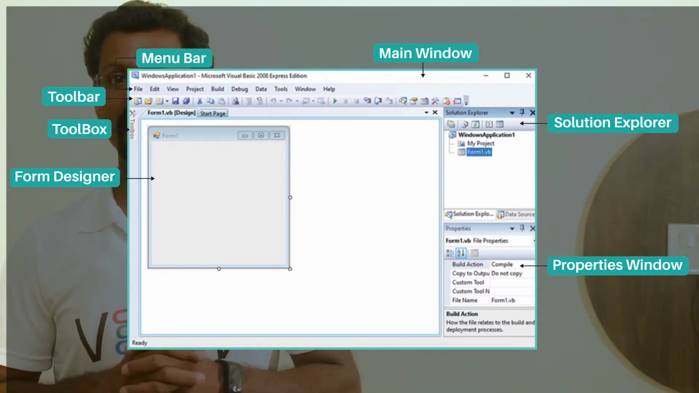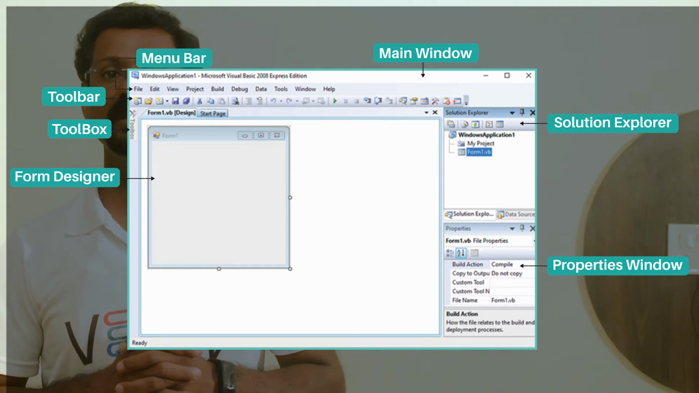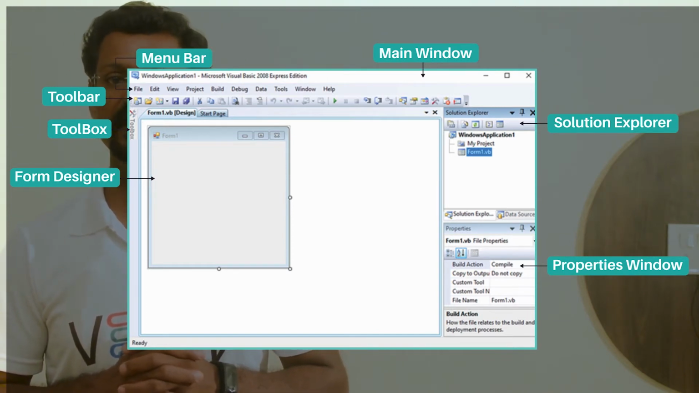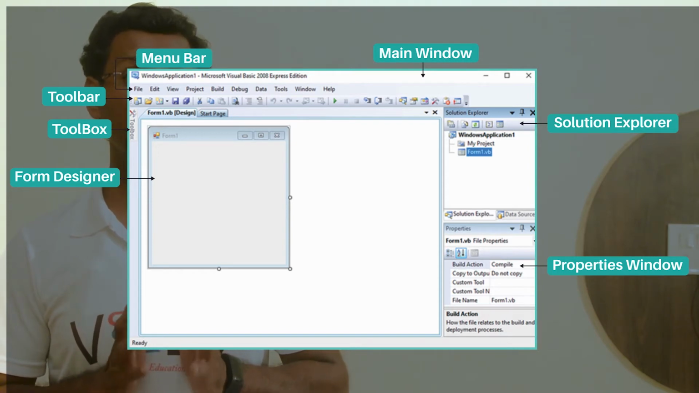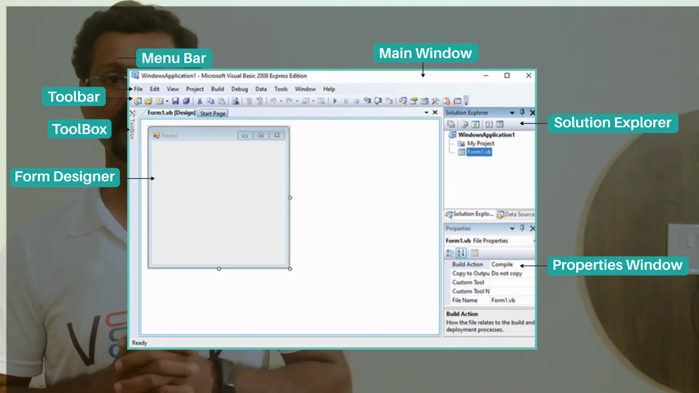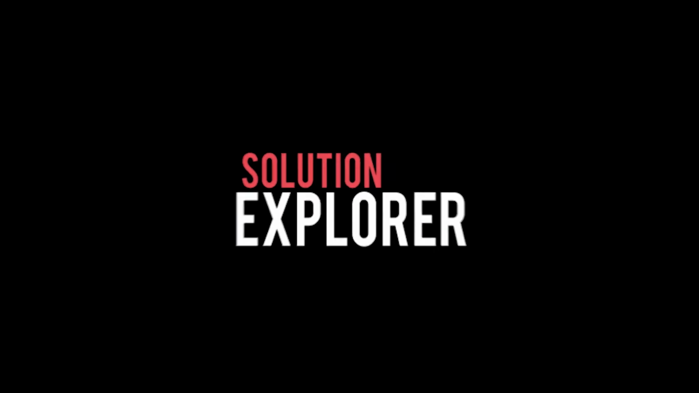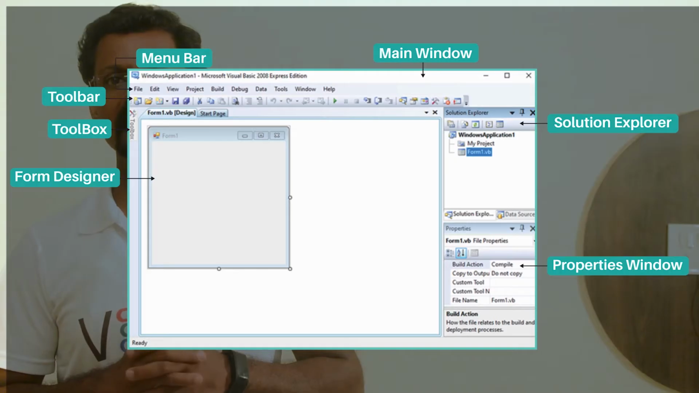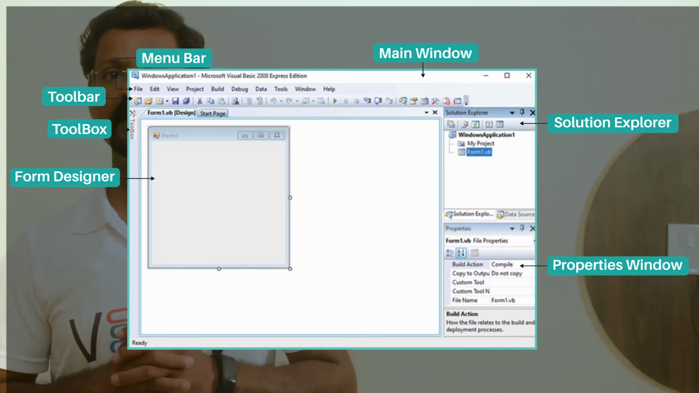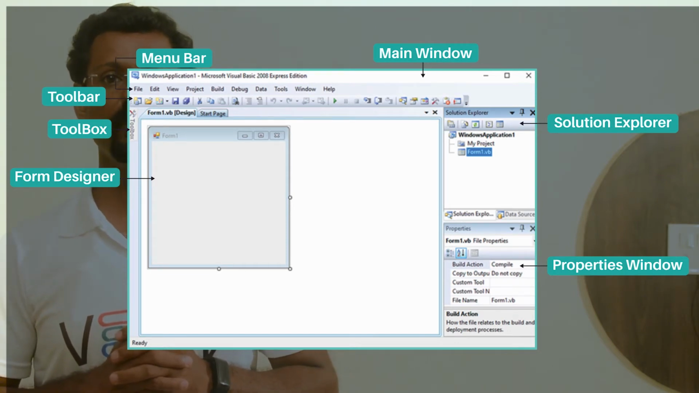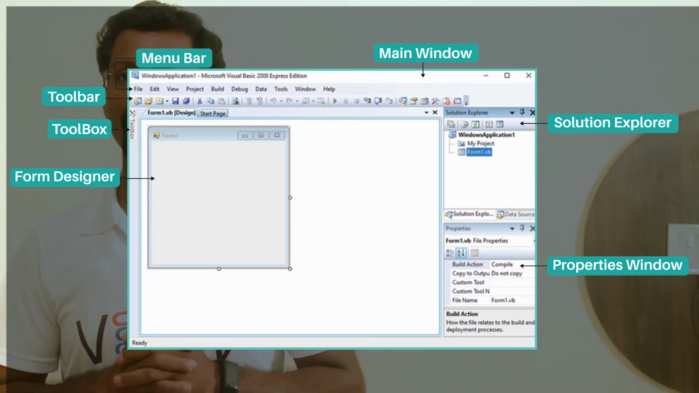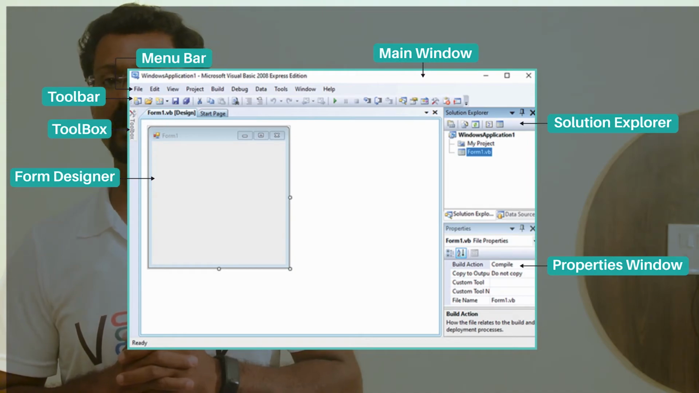This is an area where the front end of any application is designed. On the form, we can add controls, graphics and pictures. This is the place where the actual designing of the application is done. Solution explorer. This lists the forms and modules in the current project. A project is a collection of files that are used to build an application.